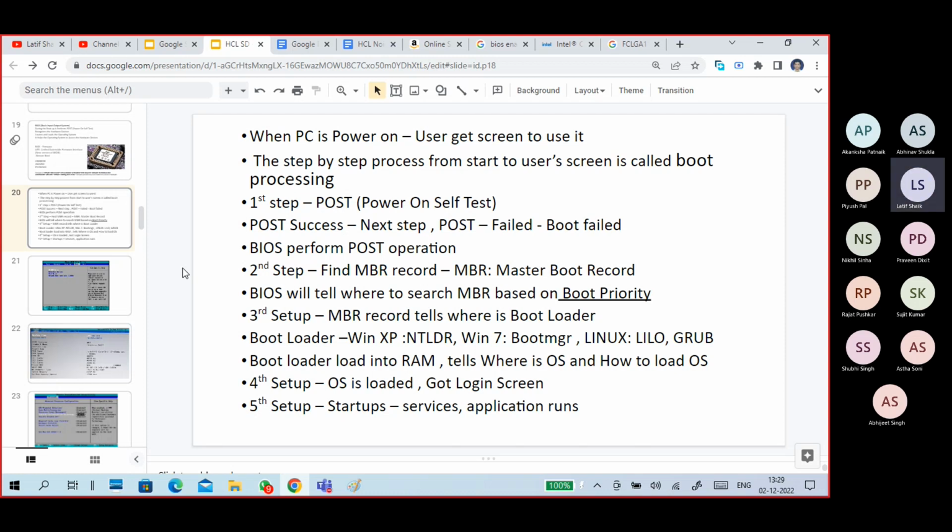The operating system loads in different modes: safe mode, single user mode, multi-user mode, full GUI mode. The bootloader tells which mode of the operating system you have to load. The fourth step is the OS is loaded. Once loaded, you get a login screen and give username and password. The last step is that background startup services and applications will start. Now you can start using your computer.